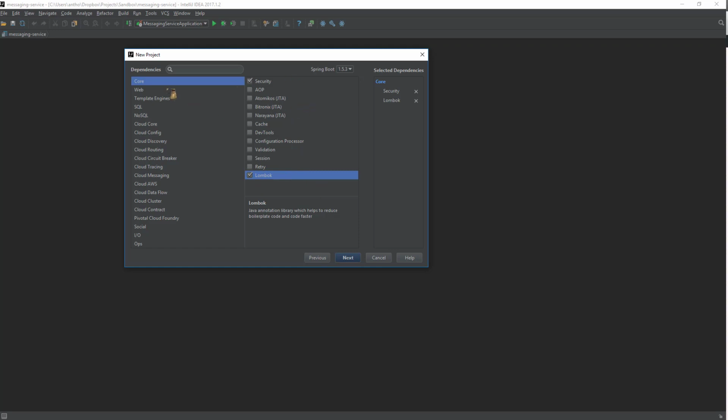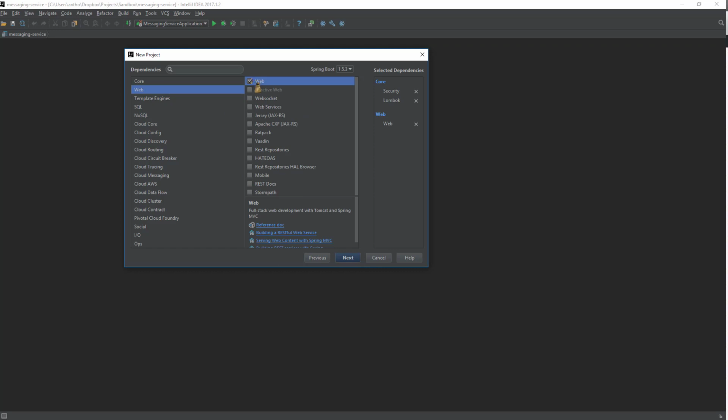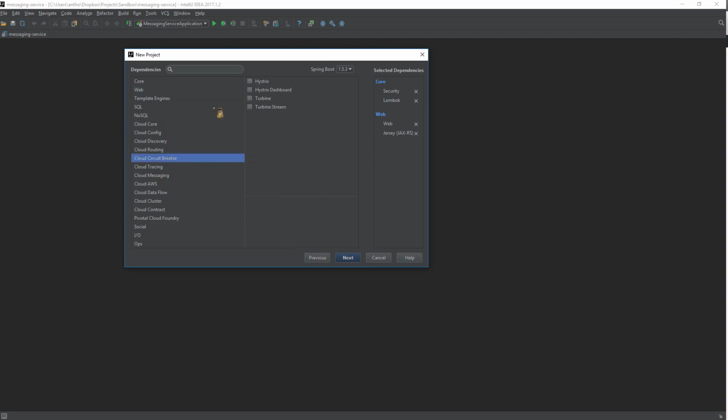Let's see, what else? Let's go over to web. Choose web. And I'm not using REST repositories. Let's see, Jersey. There we go. Jersey JAX-RS. Again, that's Sun's version of JAX-RS. I could choose REST docs, but we're not going to use the Spring REST docs. We're going to use Swagger. That'll be in the third video. Don't care for a circuit breaker at this point, although I definitely recommend that you use one. Hystrix is a great one.